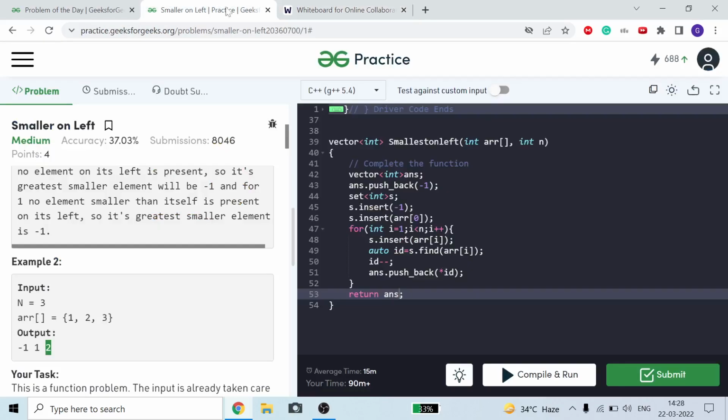So how will we move forward with it? First of all, we take a vector, name it answer, and insert -1 in it, because for the first element we don't have any element before it, so it is always equal to -1. Then we take a set and insert -1 in it, then insert the first element of our array. Why the first element of our array? Because we will start our loop from 2 and 3.